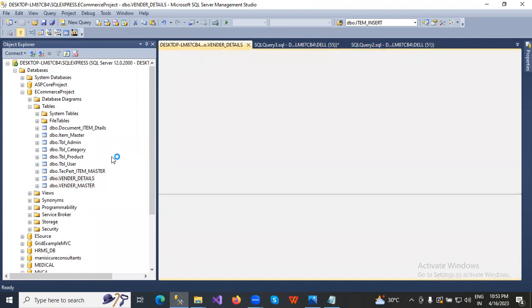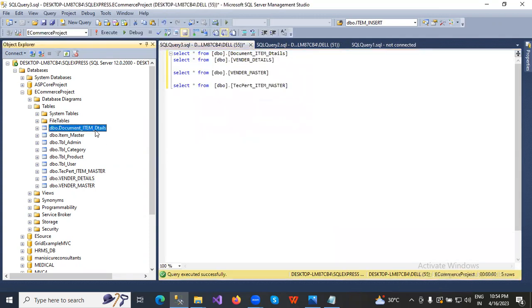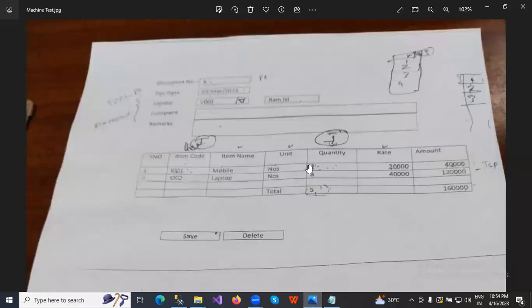In vendor detail we can store the data. Vendor detail table: remark, created date, comment, vendor date, name, number. And document detail. We need to store all these things: item code, item name, unit, rate, quantity, total, created date. We need to store all data in this table. When you click on the save button, all grid data and this data are both inserted into two tables.